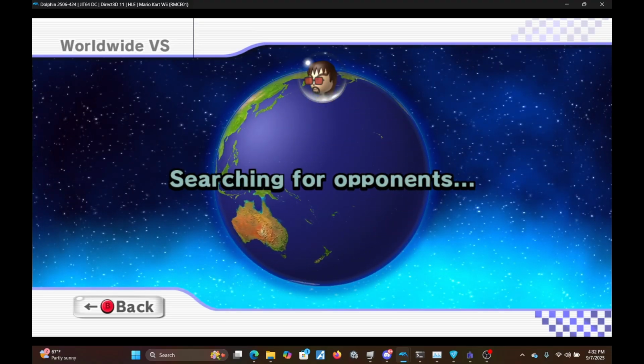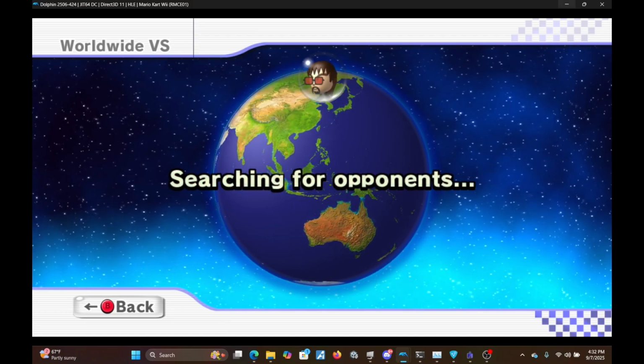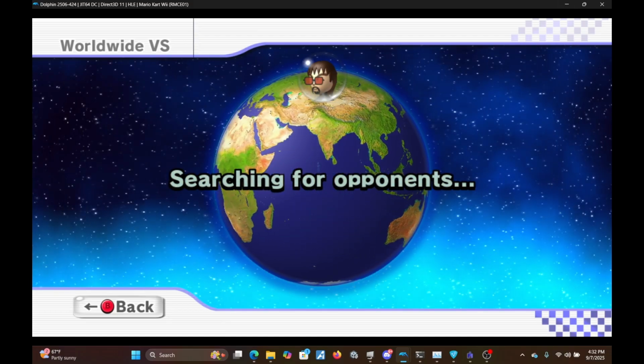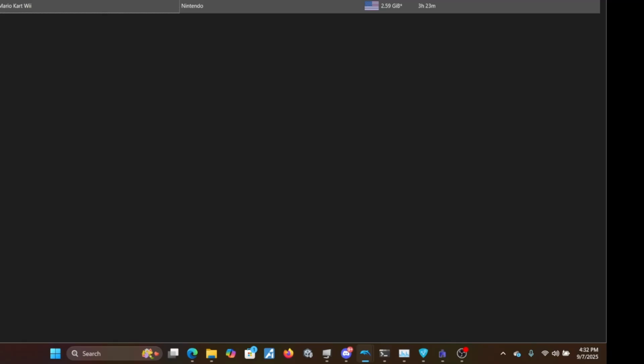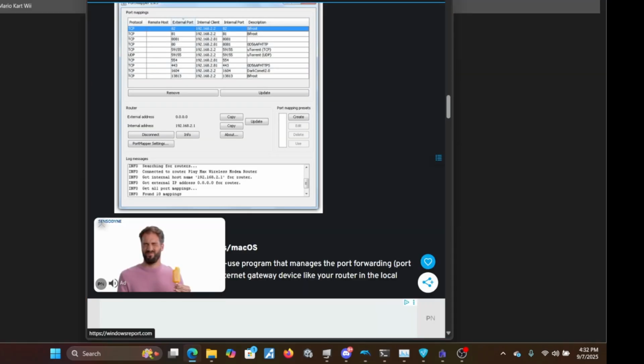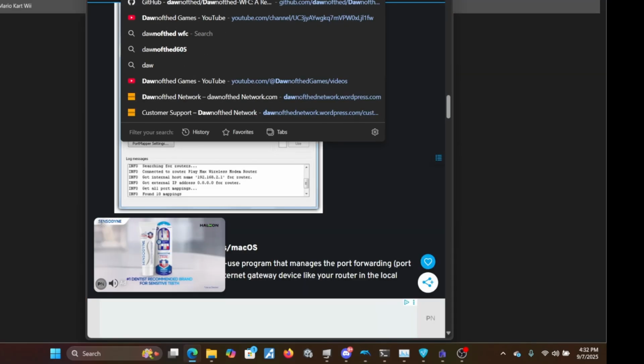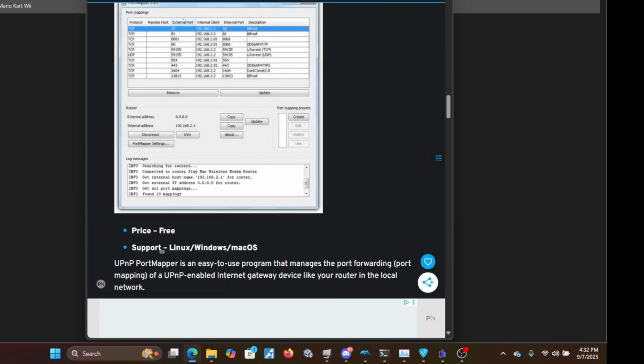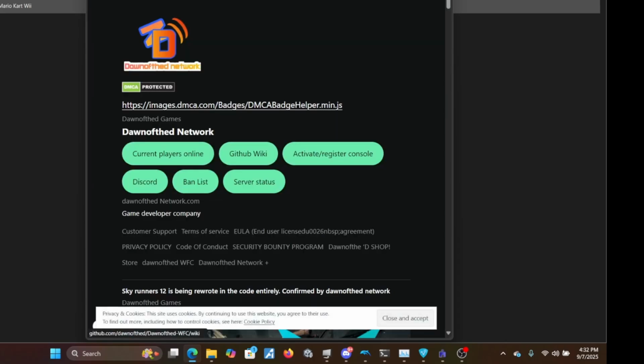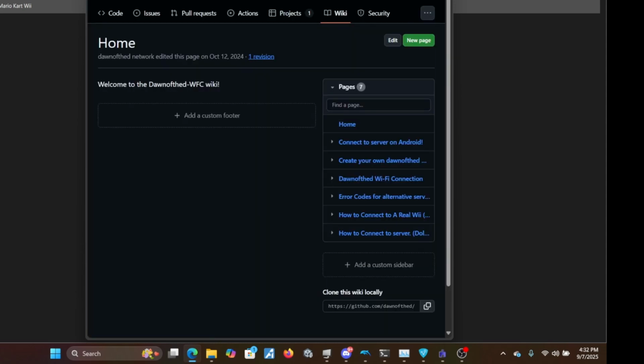But without further ado, let's get straight started on how to set up Dawnofthed Wi-Fi connection. So first things first, go to the GitHub repository of Dawnofthed Wi-Fi connection. You can do this from the website or go to the website link in the description. You can also go to the GitHub and then go to the GitHub wiki for the instructions.